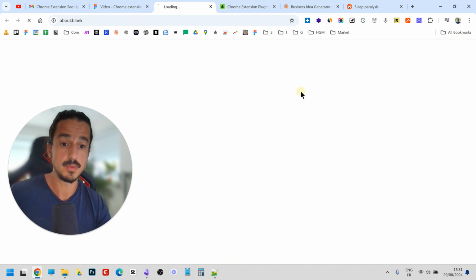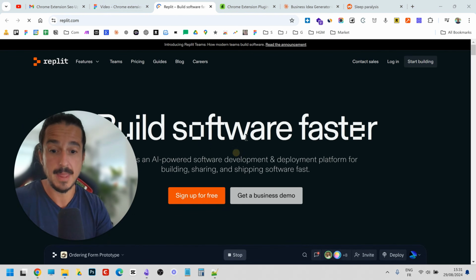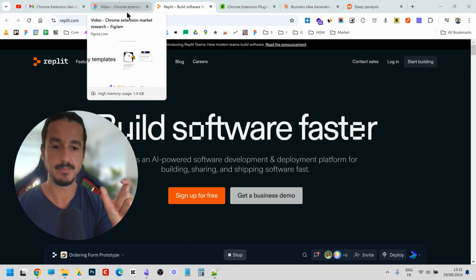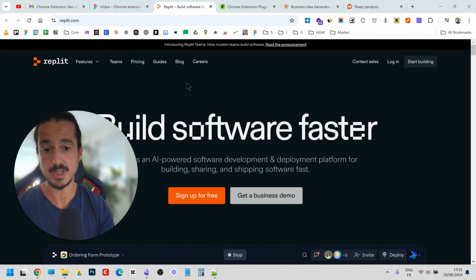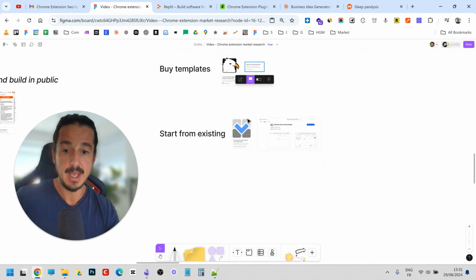You can also use Replit. I don't know if I pronounced it properly. Never used this website, but I'm following along, and I know that you can hire people to help you build small pieces of code. So obviously you can find someone to help you build a Chrome extension here.